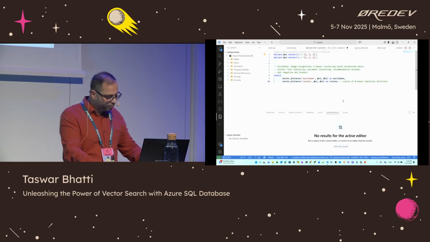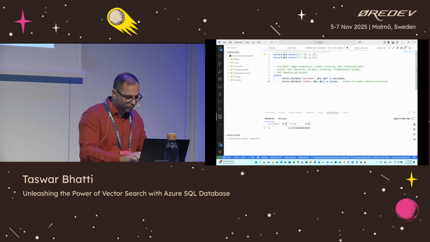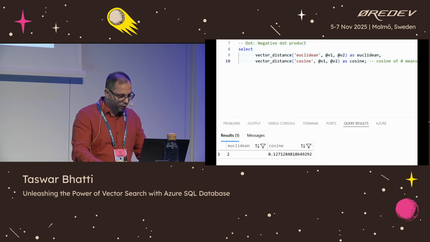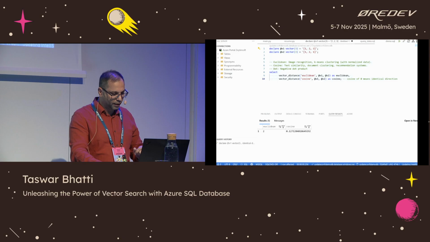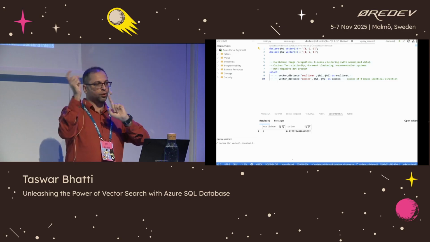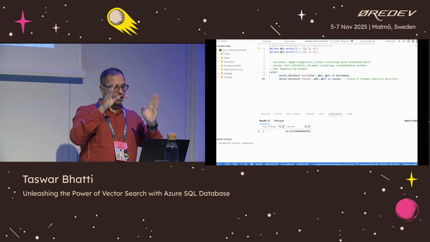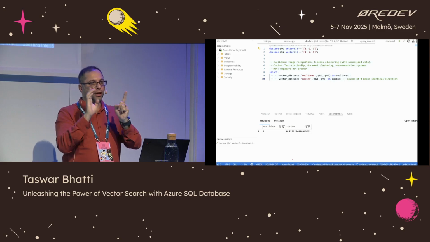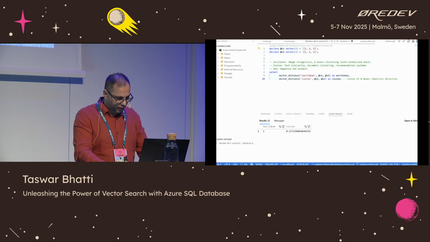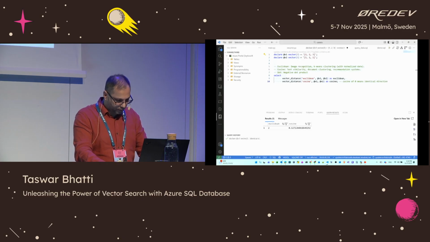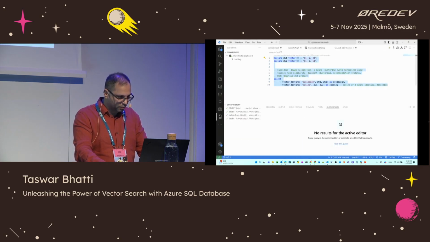I'm sorry, one more zoom? Sure. Okay, there you go. So you can see when I'm calculating a cosine, 1, 2, 3 and 1, 2, 1 as vectors, they're about 0.12 distance-wise. So they're not far away. Let me try another one. Let me just grab another example.